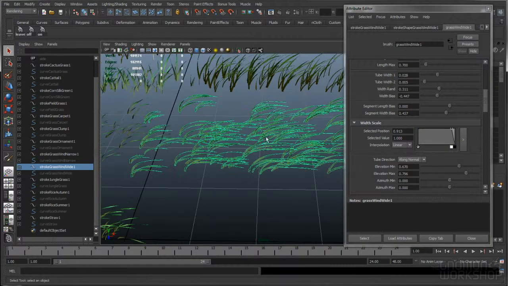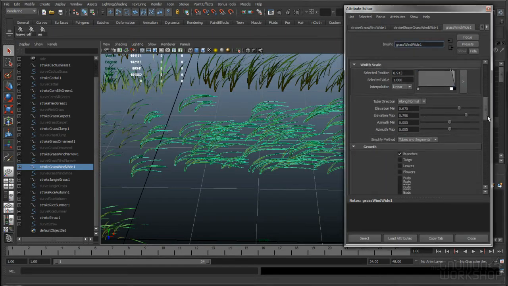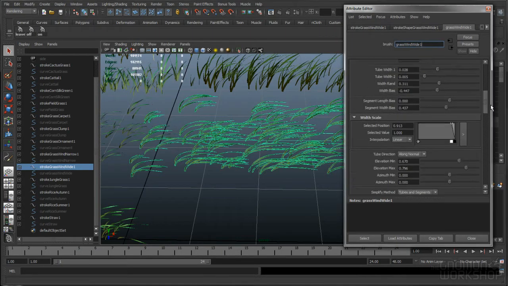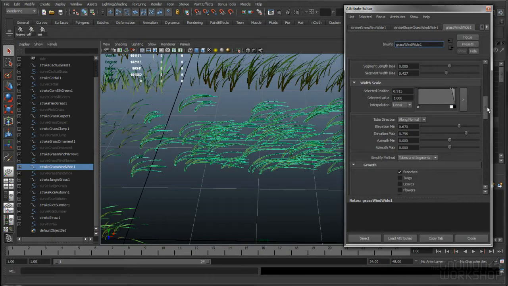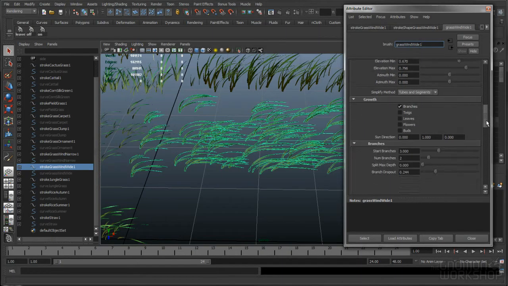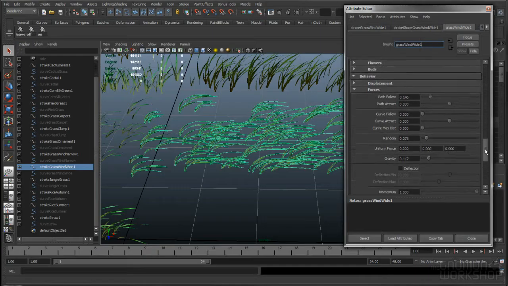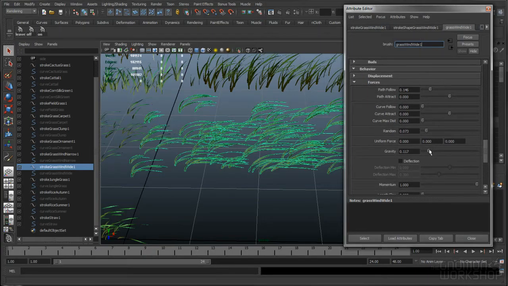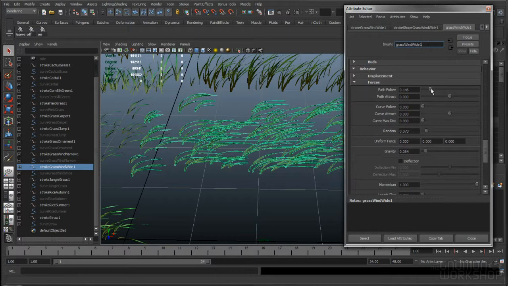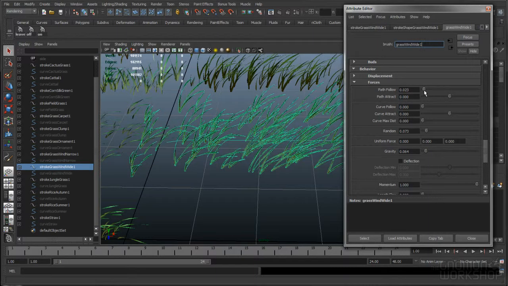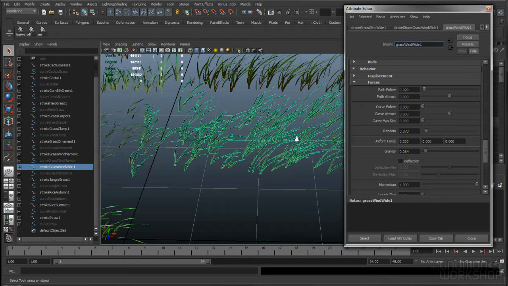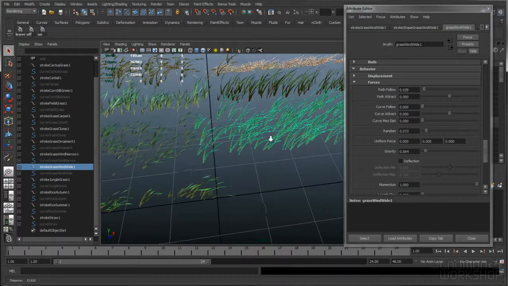And then if I look at this one and think, man, that's bending too much, we now know that I can very easily go inside here and adjust some settings. I could say, all right, well, going along the normal is not so much a big deal on this one. I just want to go to behavior and maybe reduce path follow and the gravity a little bit, so it's not being so blown in the wind.